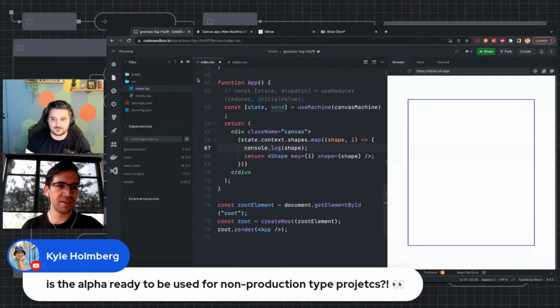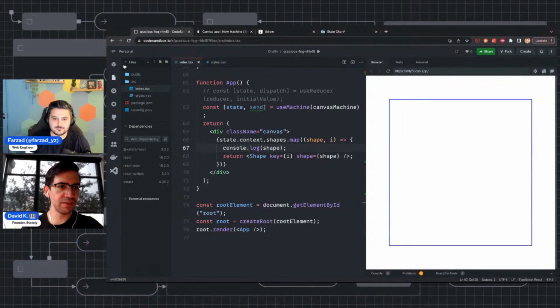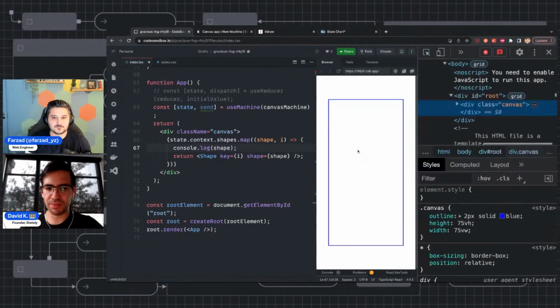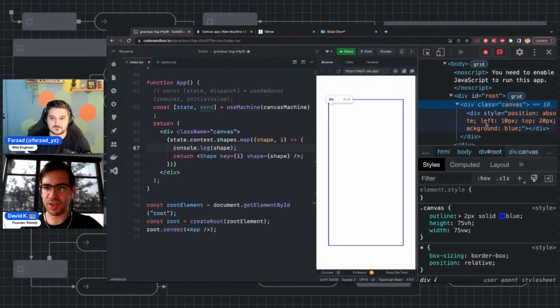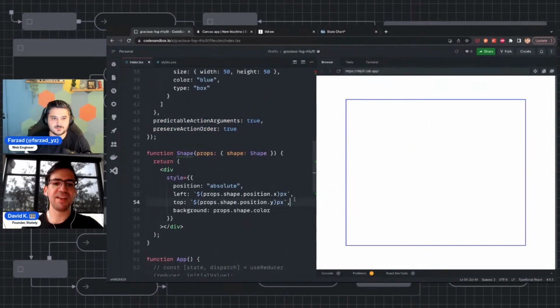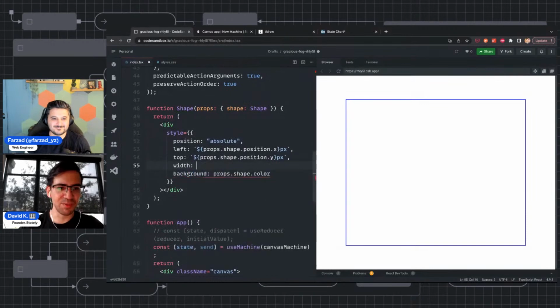Yeah. I'm going to hide this file thing over here if I could. There we go. Let me log the shape here. And we are going to inspect here because we should have a shape, and we do. It's just at our position top left. There's no width and height. Yeah, so width, props.shape.size.width.